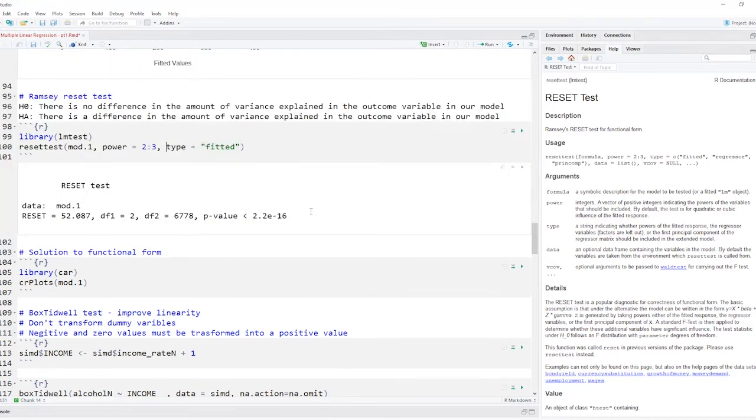When we run that code, we see we have a p-value under the 0.05 confidence level. So we reject that null hypothesis and conclude that we have violated the assumption of correct functional form.